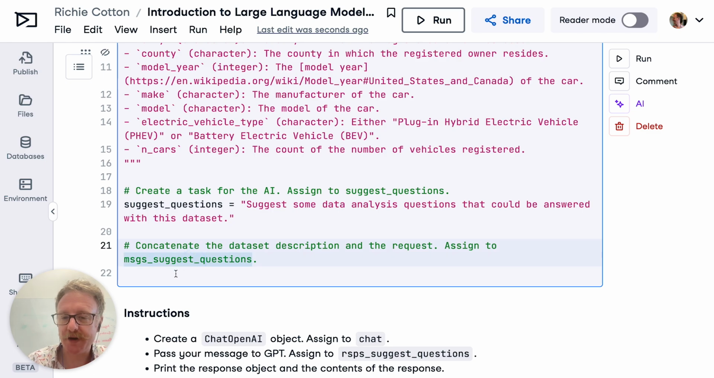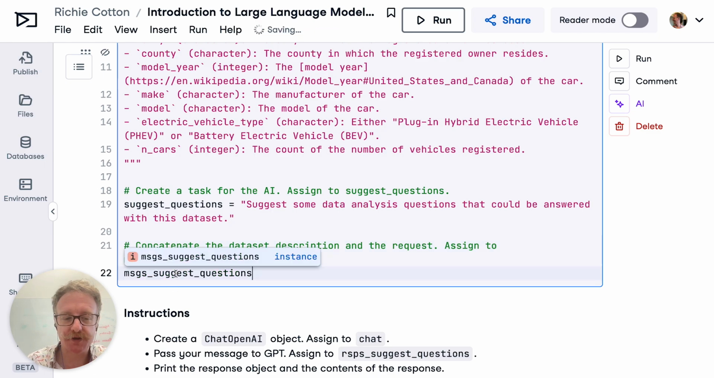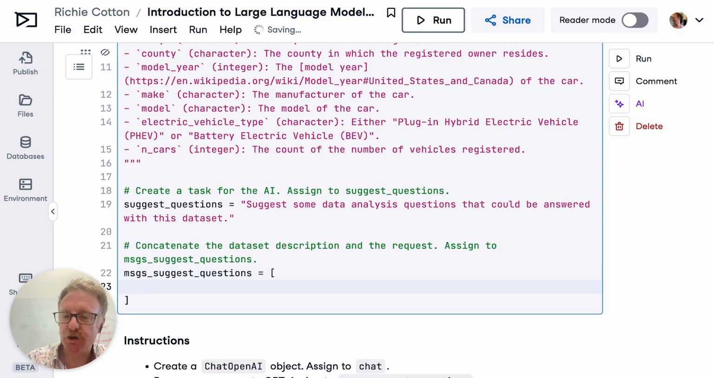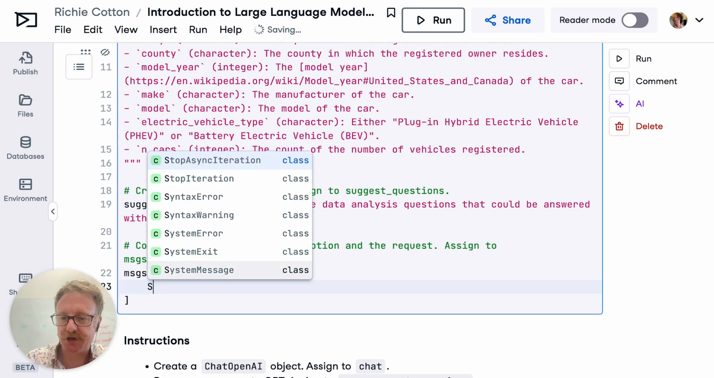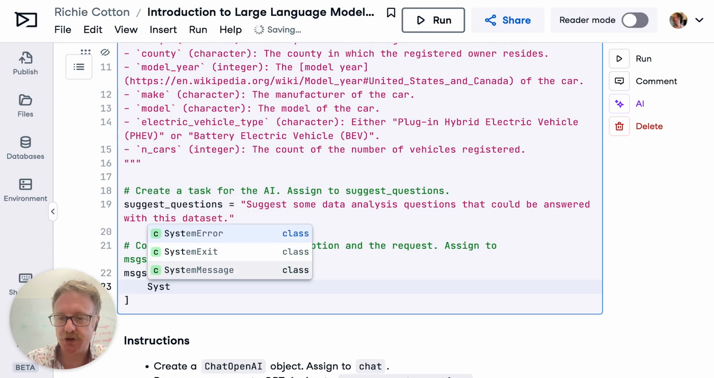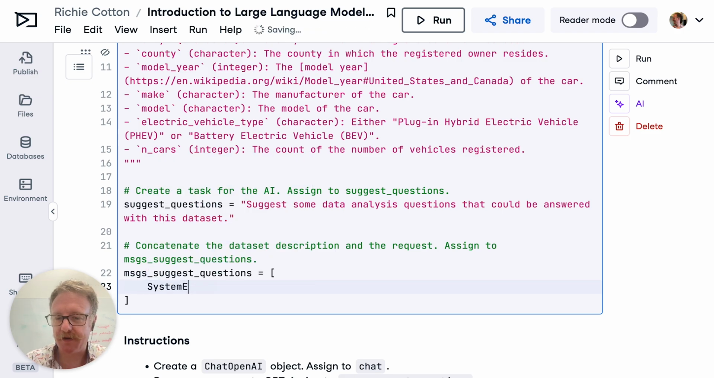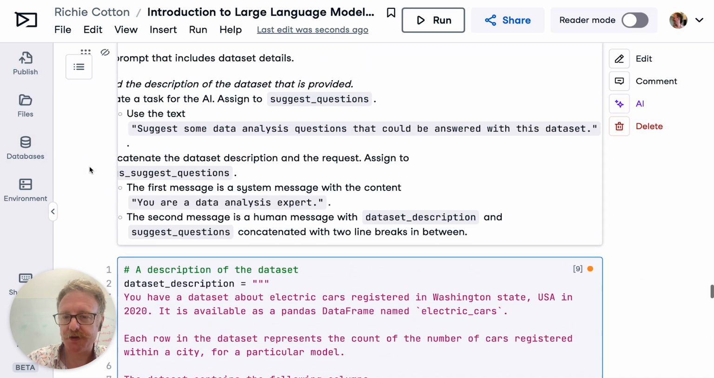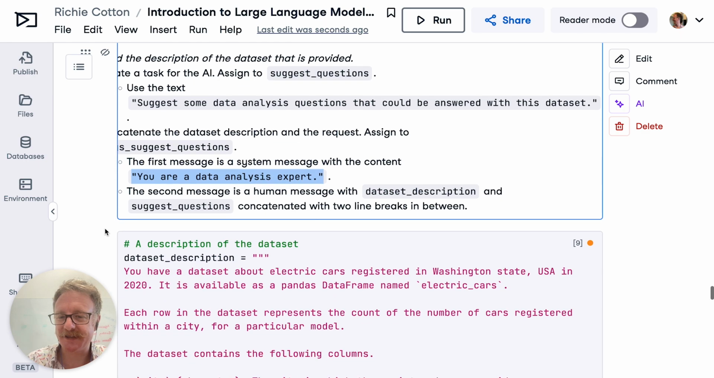So we're going to create a variable called messages suggest questions, and this is again going to be a list. The first message here is going to be of type system message. Oh, not system error, system message. And this takes a content argument. And if we scroll up, I've got a suggestion here. So here we have, you are a data analysis expert.